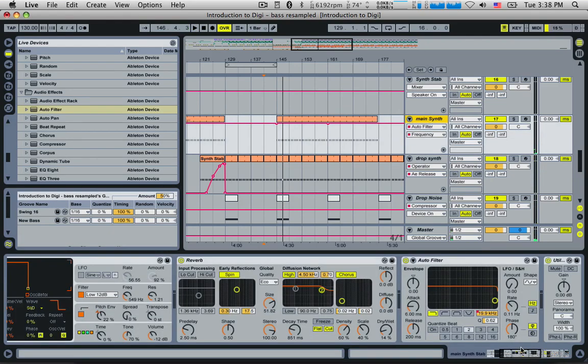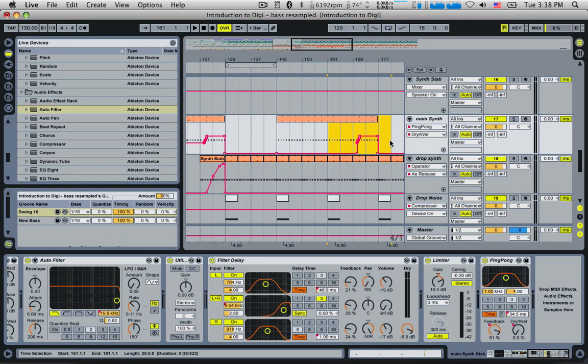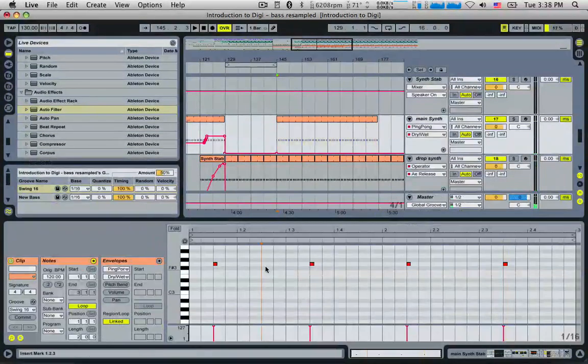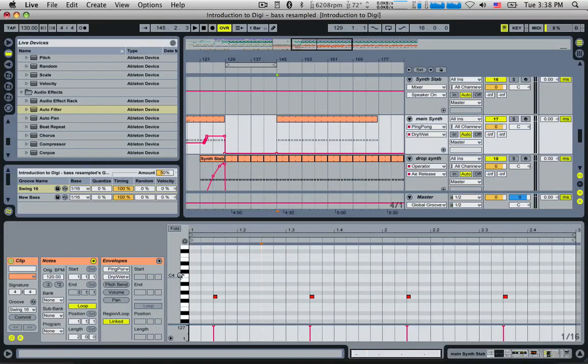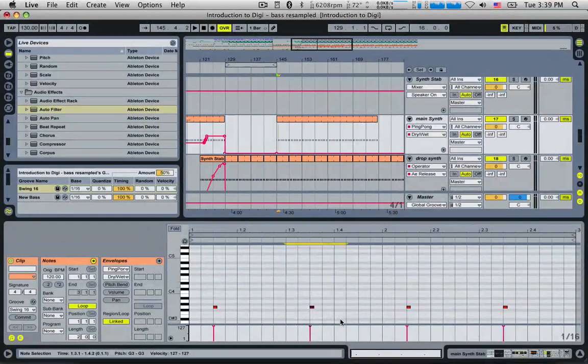For this main synth here, I might get rid of the ping pong delay, so I'm going to select the dry wet value, bring it right down, and if we select that and press Command or Control Delete, it'll remove the automation line for us. And we can actually go in here and change a few of these notes so it's a little bit different. I might just select every second one, hold down shift, push up, make it an octave above. So that sounds... Maybe not an octave, let's try this one.